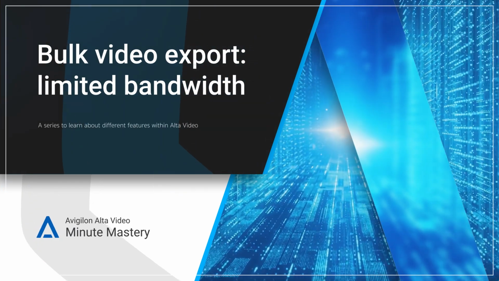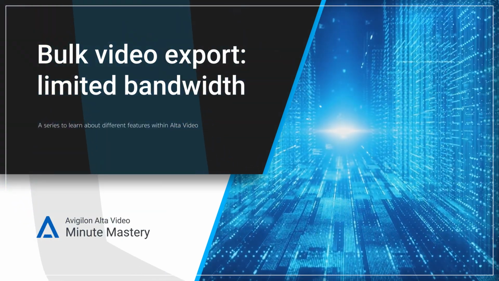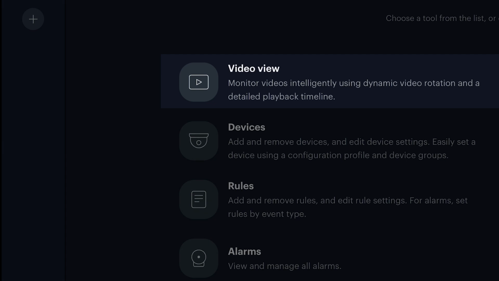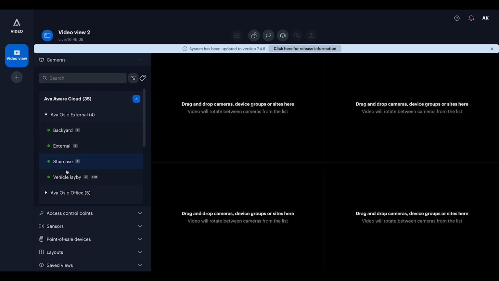We recently had an incident that requires video export, but with a limited and often unreliable network, that can be tricky. Luckily, Alta's Video Download Manager makes it easy. Let's dive in. I'll start by clicking Video View and selecting the footage, Vehicle Layby.